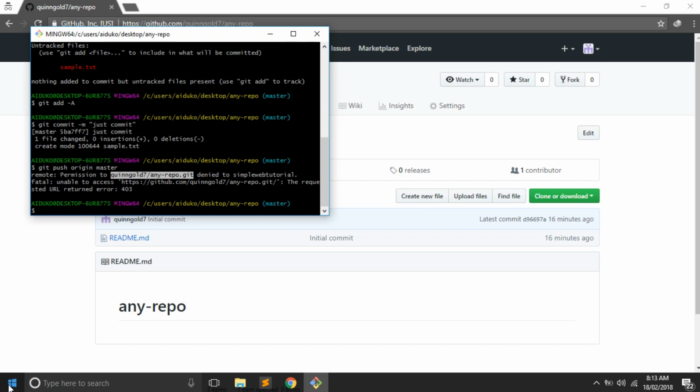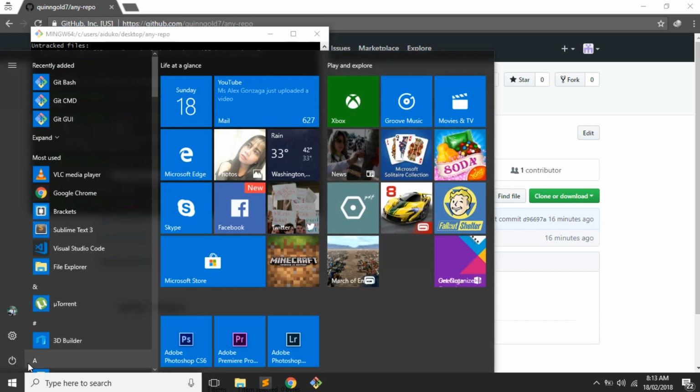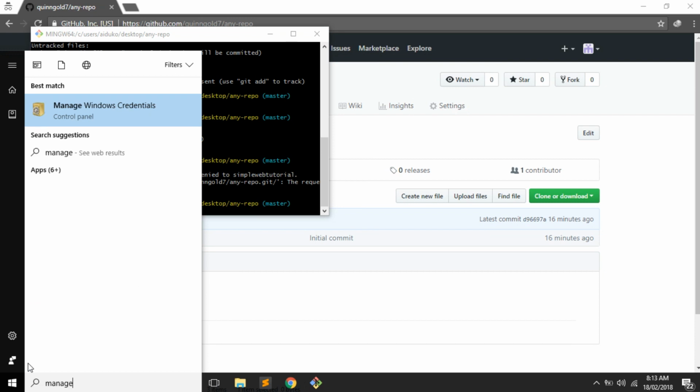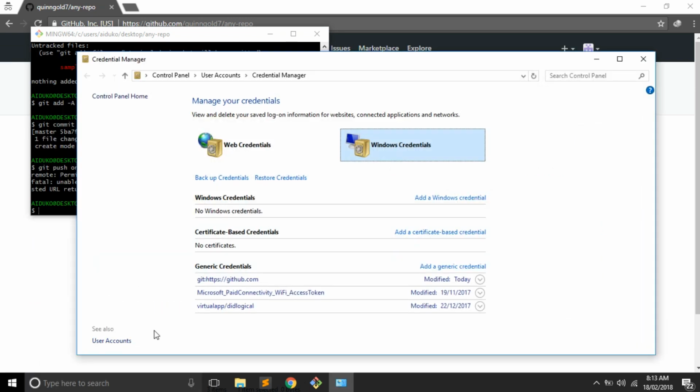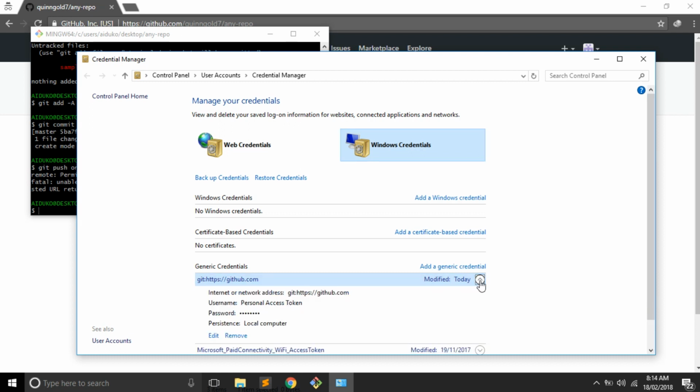So click this Windows logo and type manage Windows credentials. And right here we will see the github.com generic credentials. Just click this drop down menu and you can choose whether edit or remove. But in my case, I will remove this entirely.